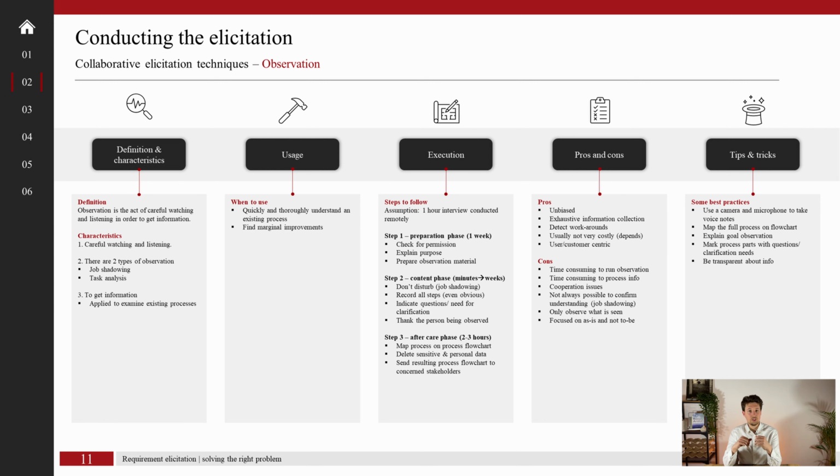Moving over now to the disadvantages. Observations can be quite time-consuming when it comes to processing the information that has been collected. As mentioned before, observations can be quite time-consuming if the observation session spans multiple days or weeks. Not everyone might be willing to cooperate in this type of elicitation session because people in general don't like to be observed.